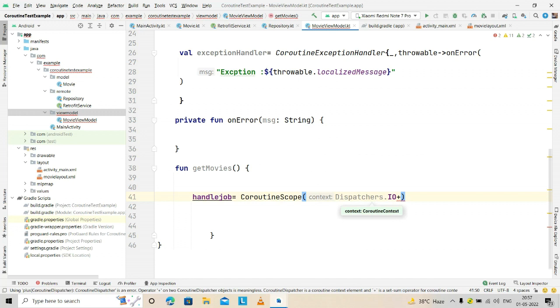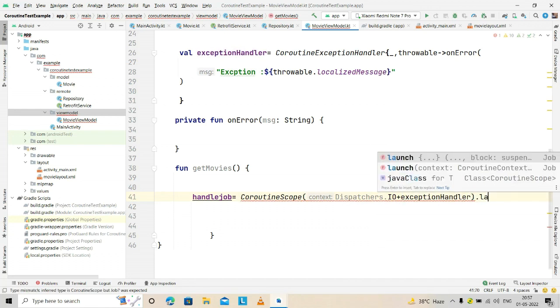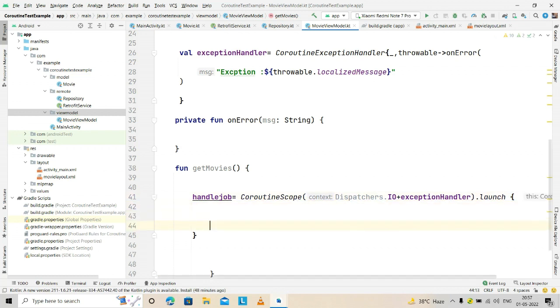Okay, and on the dispatchers, what to do? You can add any value. That means what to do with those values? This is your exception handler. Okay, and once this is done you can use that launch. So these are simple launching that we need.